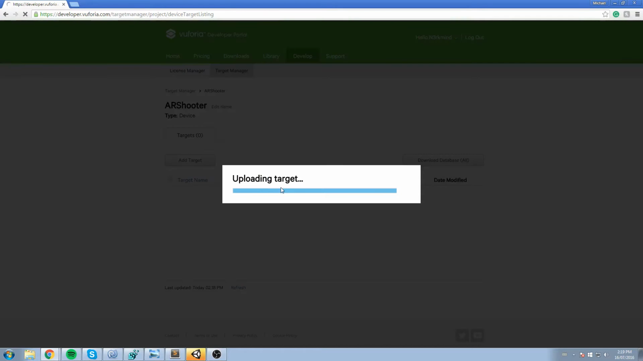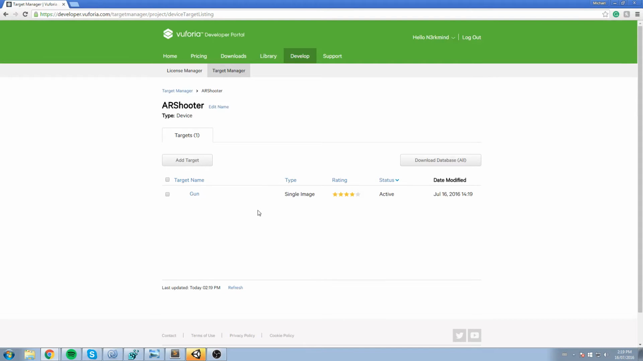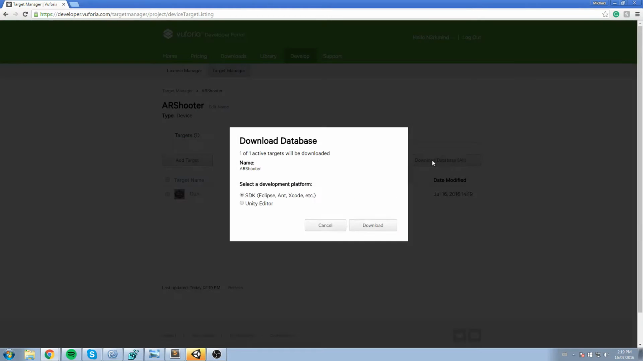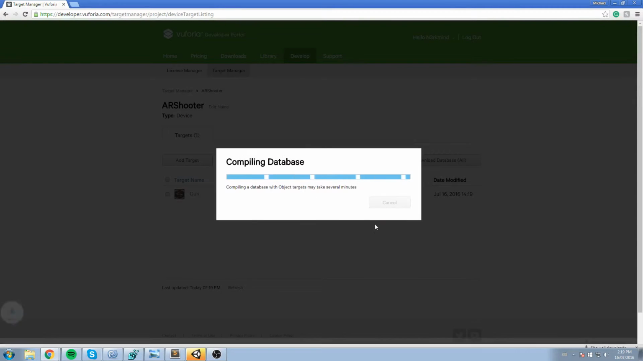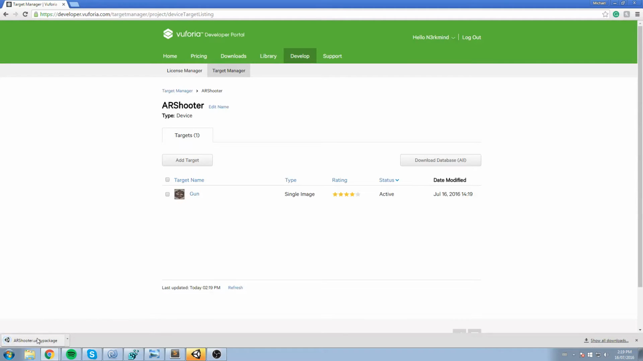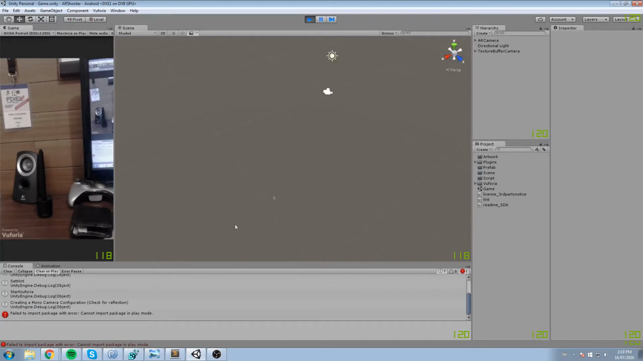We're going to be adding a target, make sure this is a JPEG image. I think PNG works too, but every time I try to import one, it says that it works, but then it just denies it. So I got bored and did it with a JPEG image. Once you've got your image right here, your gun, you're going to download your database. The platform is of course going to be the Unity Editor. Click on download and you should now have a new package, which you can then import.